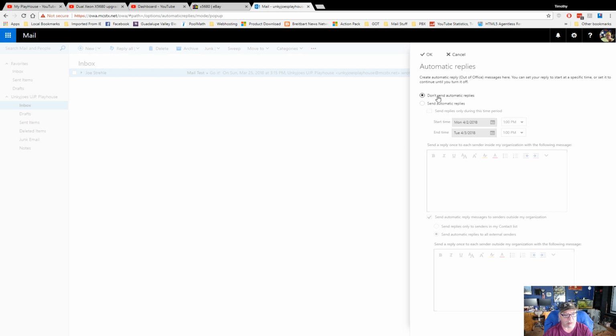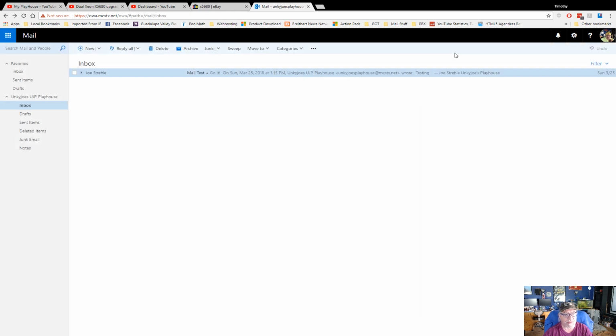And it's pretty much self-explanatory. You can send the automatic replies. You could set a start and end time, and tell it to only send replies during this time period, or send automatic reply messages to senders outside my organization, etc. I'm not going to use it. I'm just going to click cancel here, but that is an option you have.